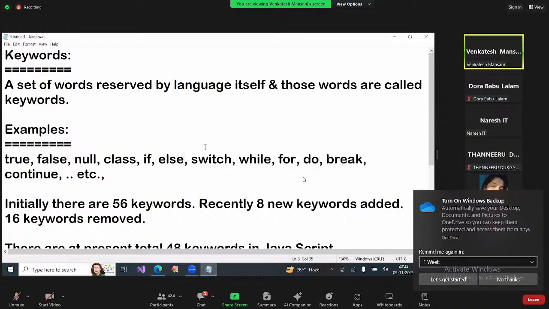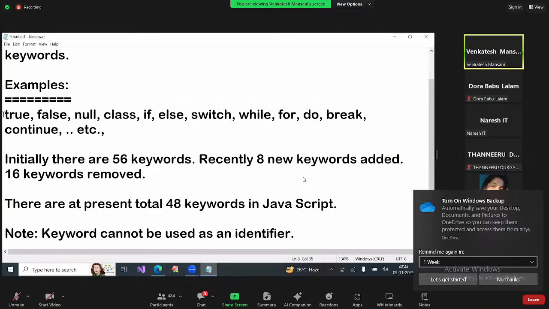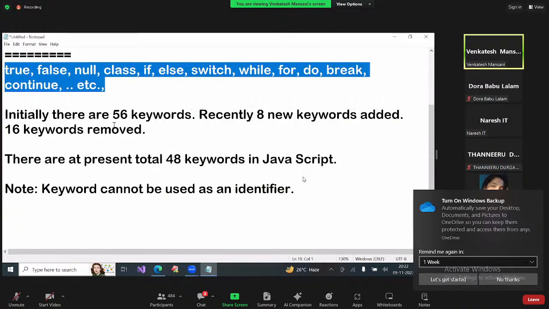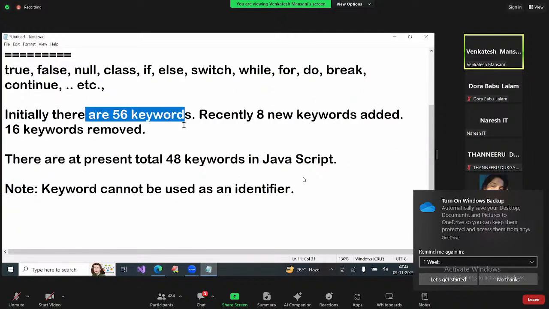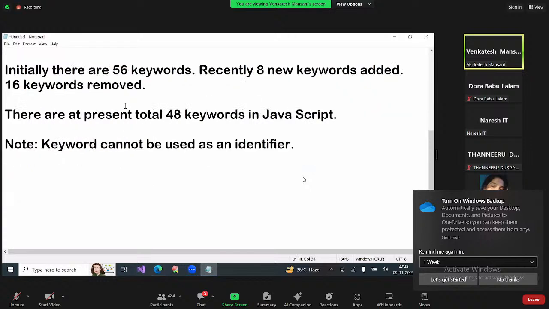For writing programs, some words are already reserved. Those words are called keywords. Starting, there are 56 keywords. Recently, 8 keywords were included and 16 keywords removed. So in total, at present, 48 keywords are there. These keywords can't be used as an identifier, that is, as a variable name, function name, class name, or method name. If you use them, an error comes.